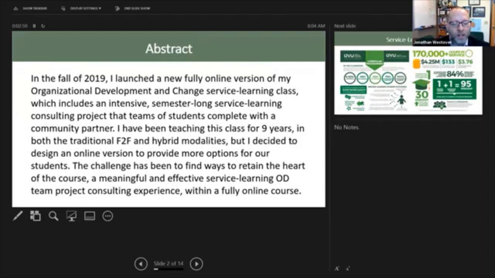This class, in addition to case studies, a variety of different types of writing assignments, and other learning activities, includes a semester-long service learning consulting project that student teams complete with a community partner organization. These are intensive projects, and the students usually put in 30 plus hours at least in completing these projects over the course of the semester.